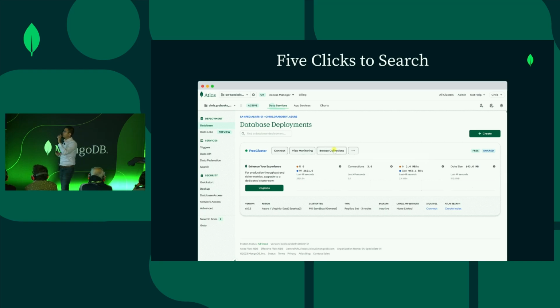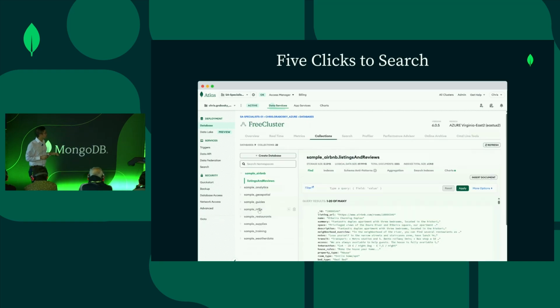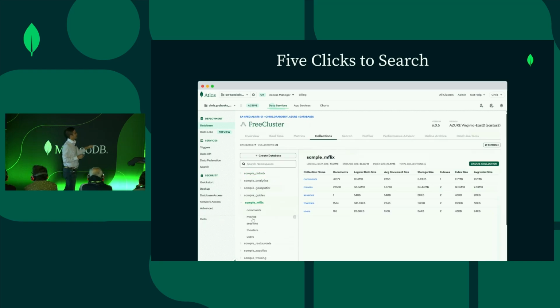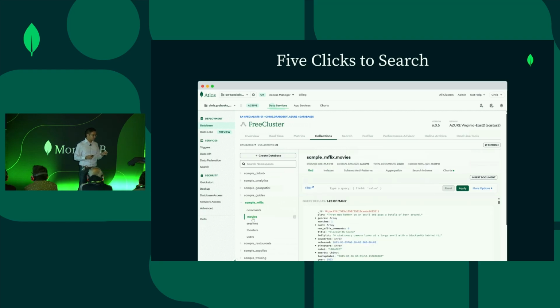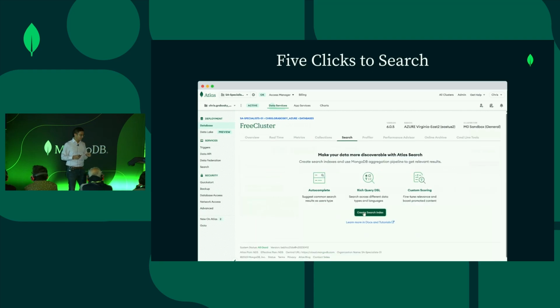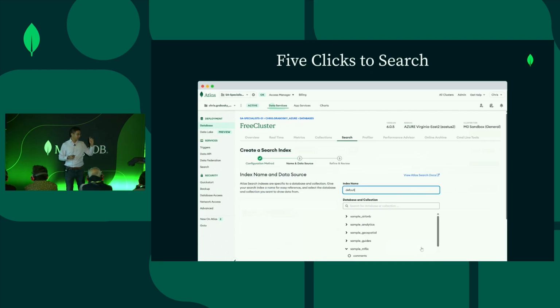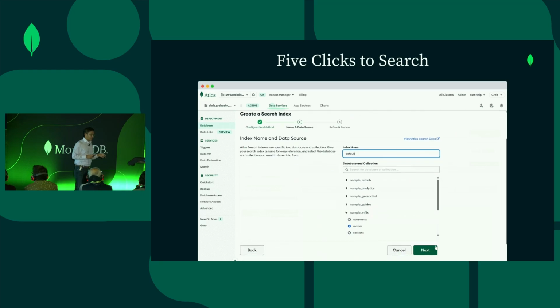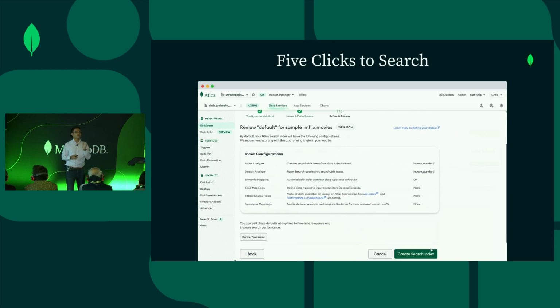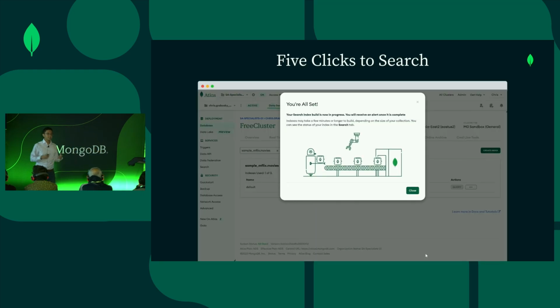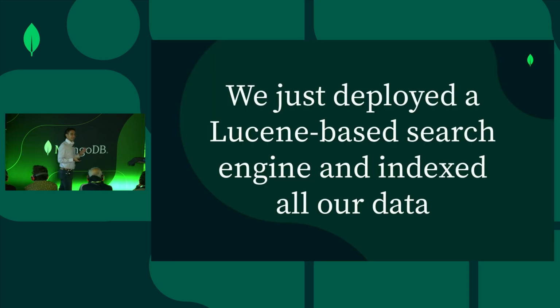We go to where the collection is, where the data is stored, and in the collection, click on Search, then search index, click on it, and put a name to it. Here we're going to name it default, and then we select the default configurations for that search, and that's it. In 5 clicks, we just deployed a fully managed Lucene index. Lucene, many of you are familiar, is the most popular open source search project out there.